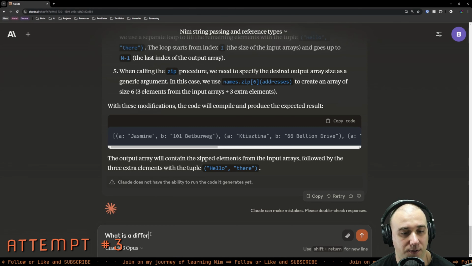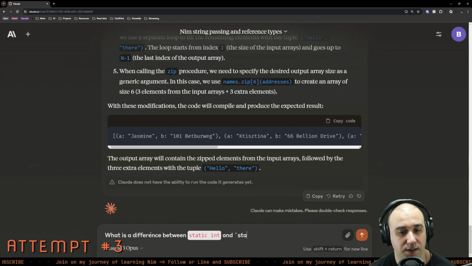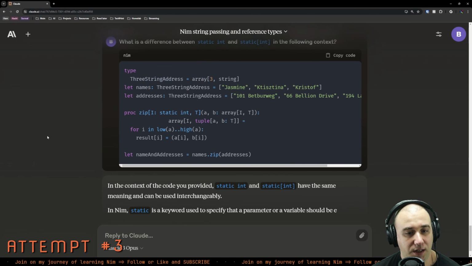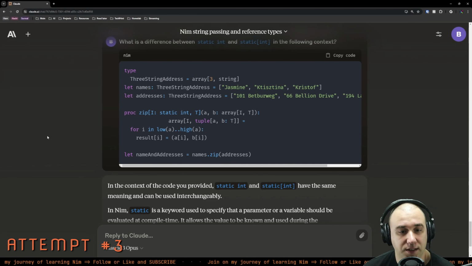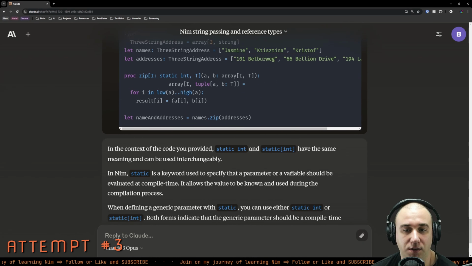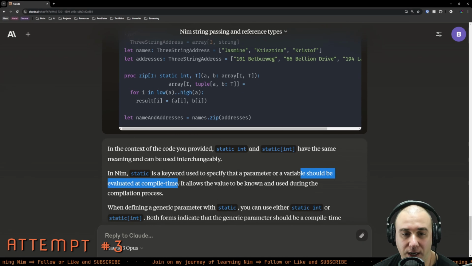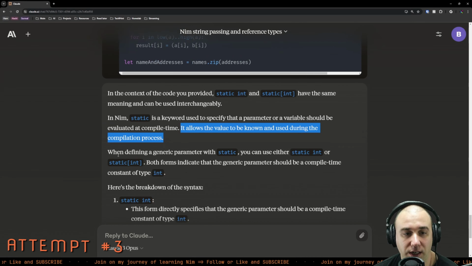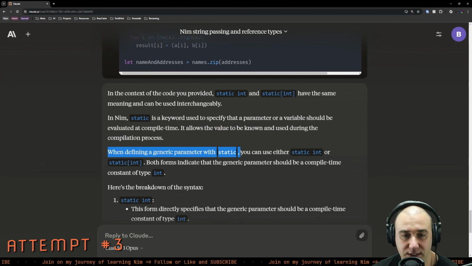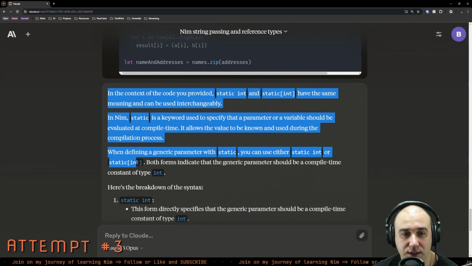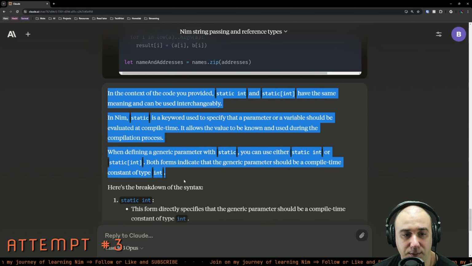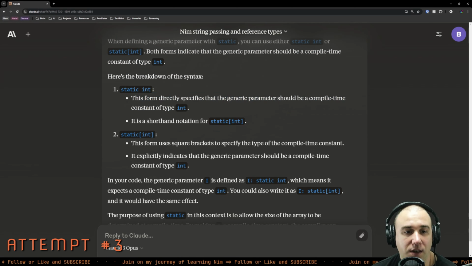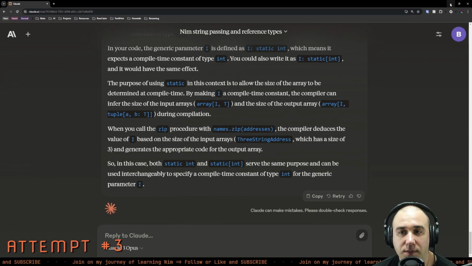What is a difference between static int and static int in the following context? Send it. They have the same meaning and can be used interchangeably. The static is a keyword used to specify that a parameter or variable should be evaluated at compile time. It allows the value to be known and used during the compilation process. Okay. When defining a generic parameter with static, you can use either static int or static both. Basically, is the same thing. Okay. Directly specifies that generic parameter is compile time. Oh, so it's just a shorthand. Okay. Good. Let's ignore the rest.